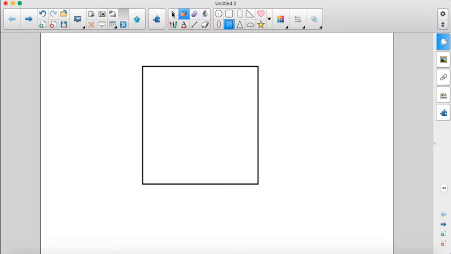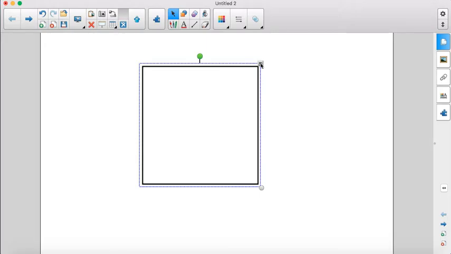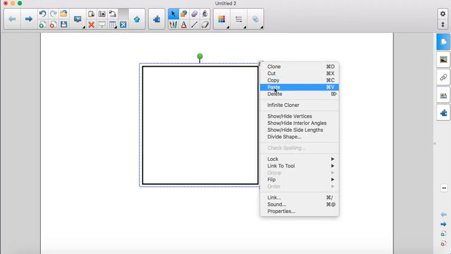Now if I right click on the square, a bunch of options come up. Alternatively, I can click on this down arrow on the side and the same options will appear. The ones I'd like to focus on are these four over here. Okay, and we're going to start with the top one. That makes sense. Show hide vertices.